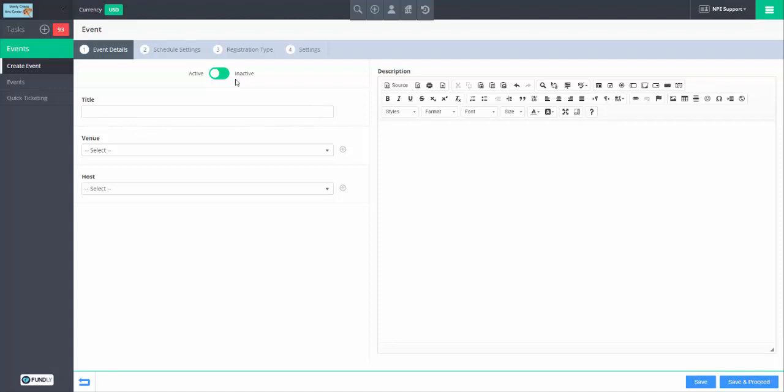Okay. So to start off, active versus inactive. Usually use this later on if you're editing an event, not for a new one. And as you saw, well, you didn't really see it, but events will go inactive automatically once they're over.